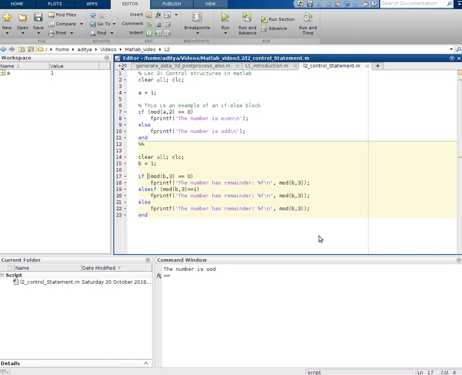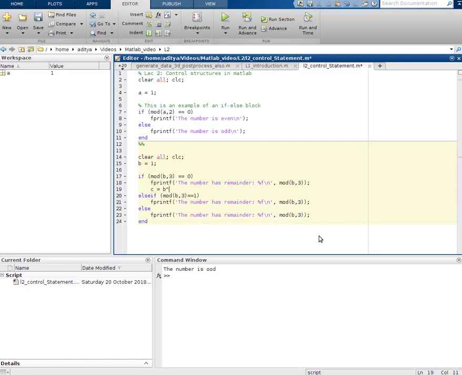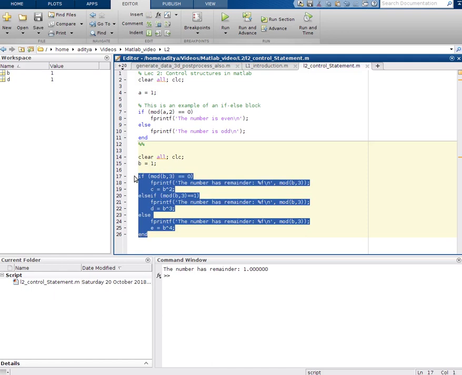I mean, you don't need to just print the value, you could do some calculations. You could do maybe, for example, c equal to b square, here you could do d equal to b cubed, or here you could do some e equal to b raised to 4, which is to mean that given the state of b, you will declare some new variable and then proceed with the calculation. Okay, so if I run this, you get a remainder and then you get a new variable of d, because b has a remainder 1.